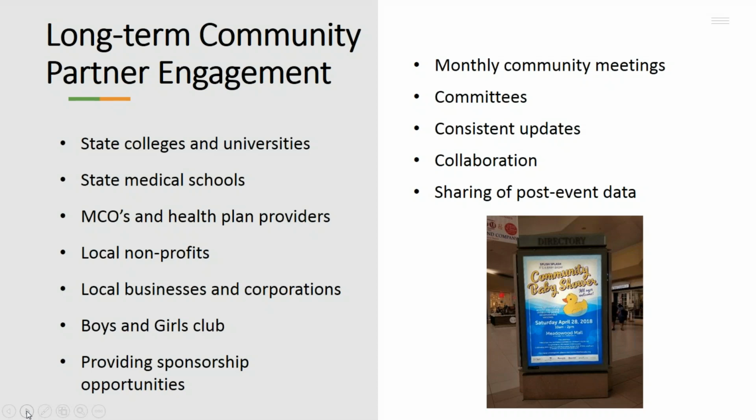Just going through these, we also work with a local Boys and Girls Club. Oftentimes, they have events that they want us to go and speak on immunizations, and we happily do so. We also host our monthly community meetings. They happen the first Thursday of the month, and this is a really great time for us to bring all of our partners into the same room and share updates, share event information, as well as discuss any challenges that we may be facing. And at Immunize Nevada, we also break off into 4 committees. We have one on events, education, outreach, and advocacy, and these are very topic specific.